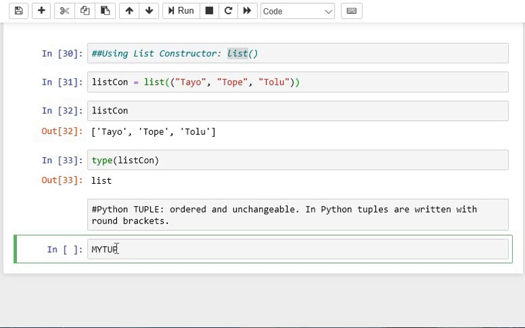So let's say we have a tuple. We have my tuple equals to, let's say I have kinds of cars. I have Toyota, I have Audi, I have Ford, I have Benz.